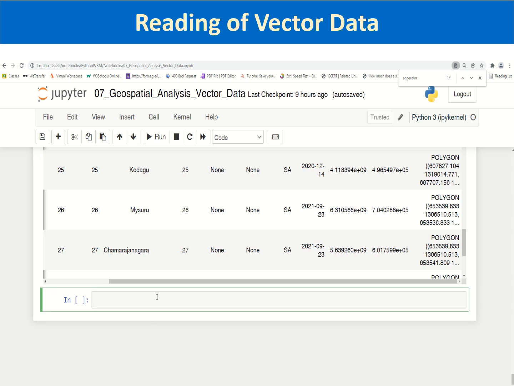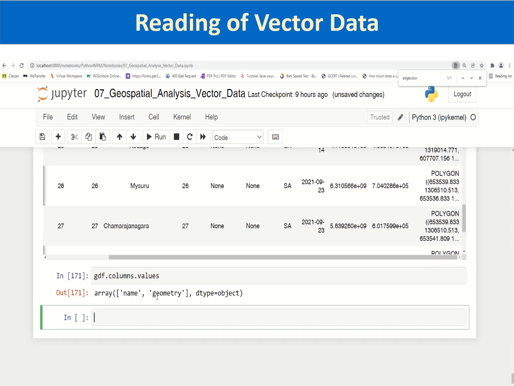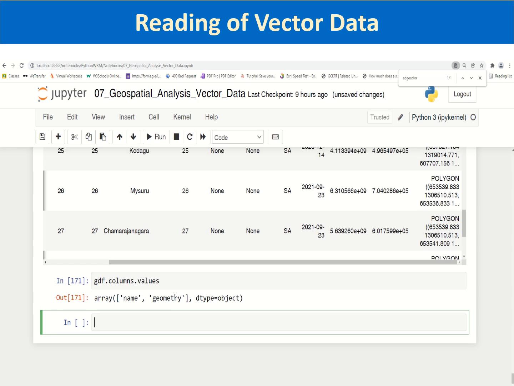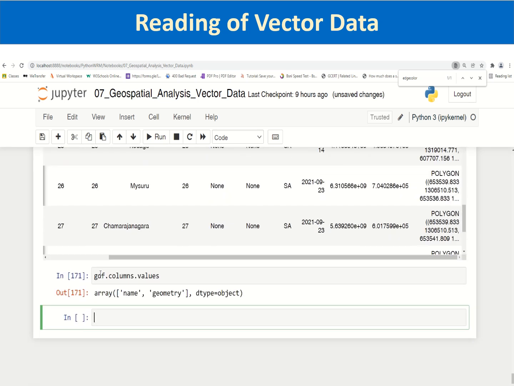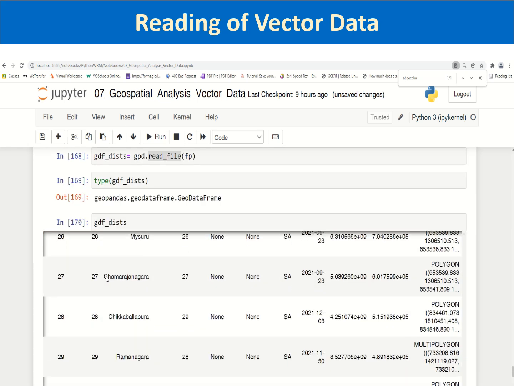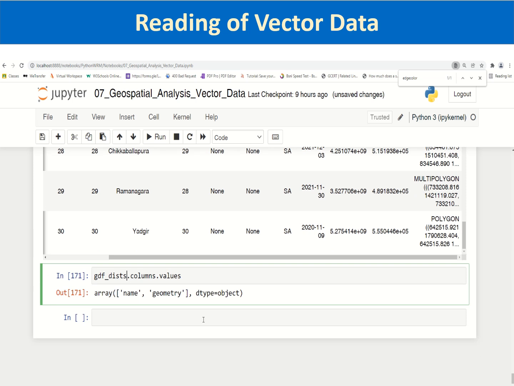So you have created a geodata frame. Now you can make use of all the functions which were available with the pandas data frame. Like you can have a look at all the columns. Okay, sorry, it is gdf_dists. We have created the geodata frame named gdf_dists.